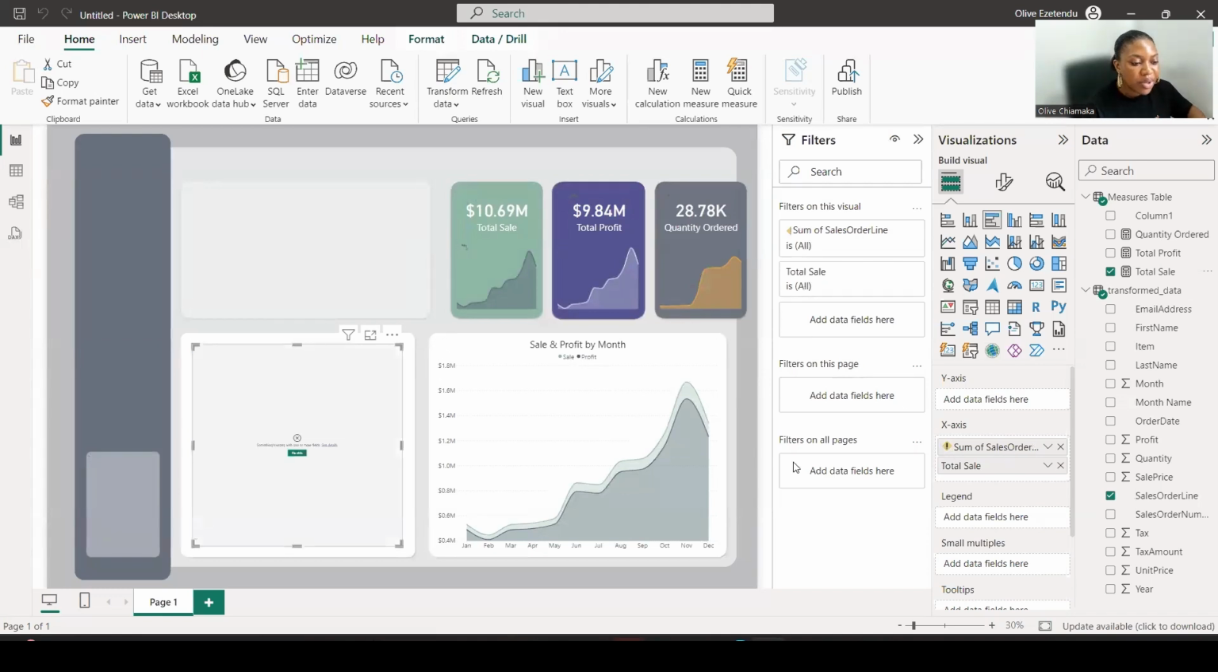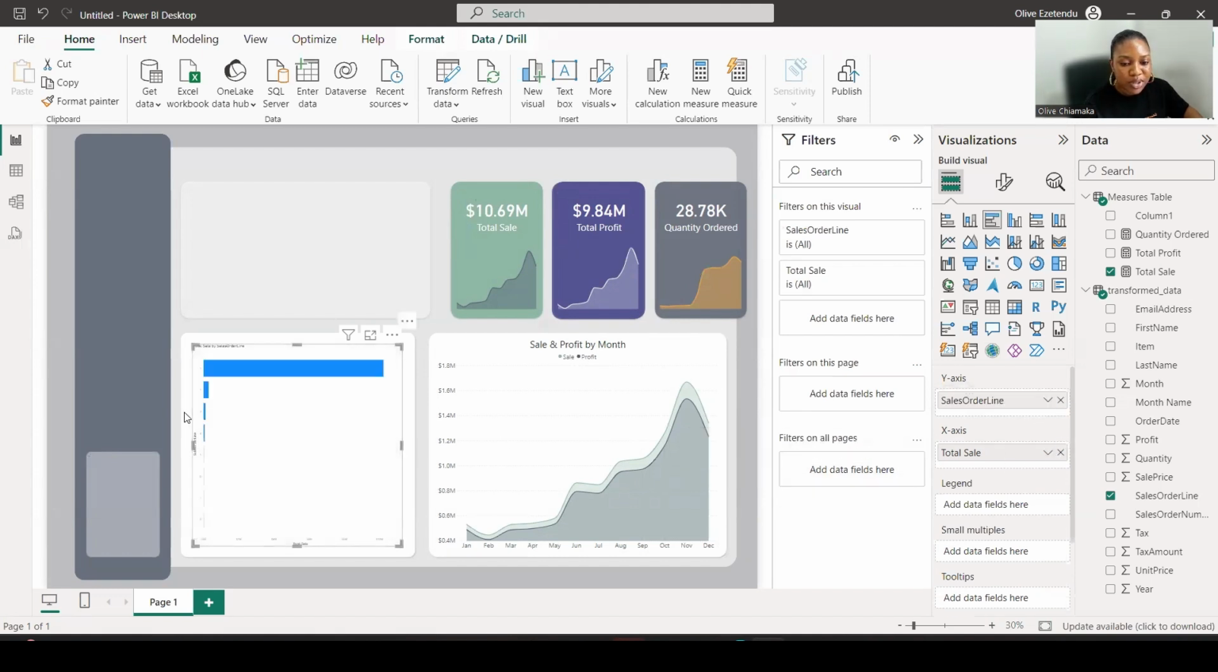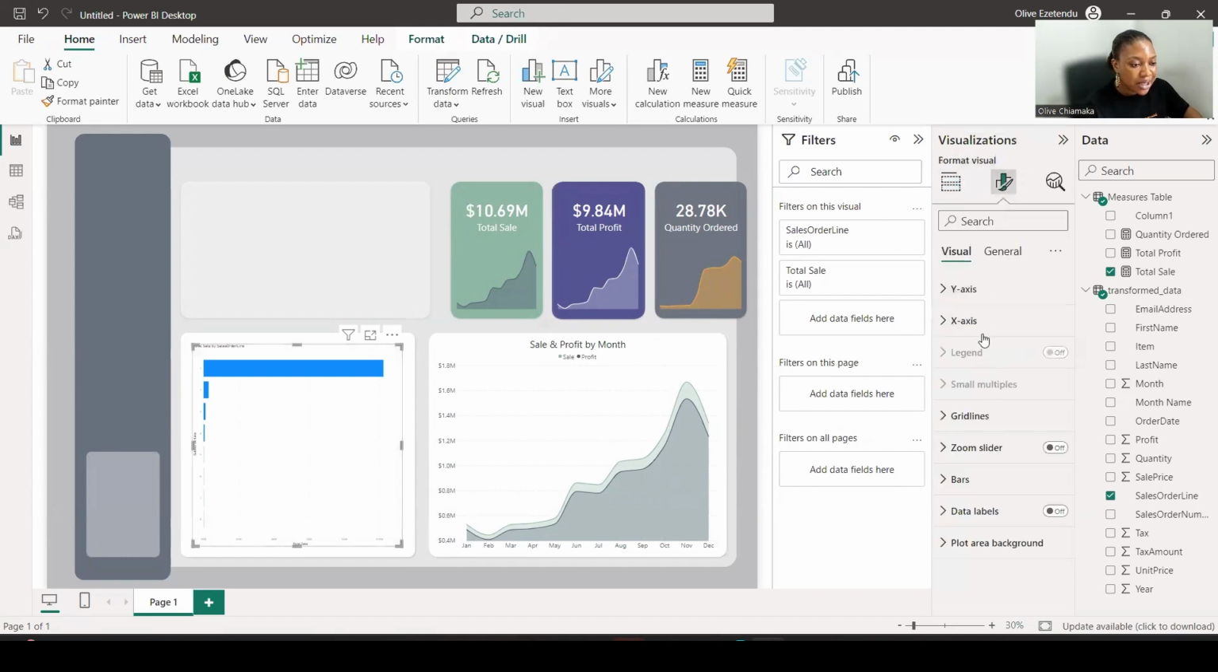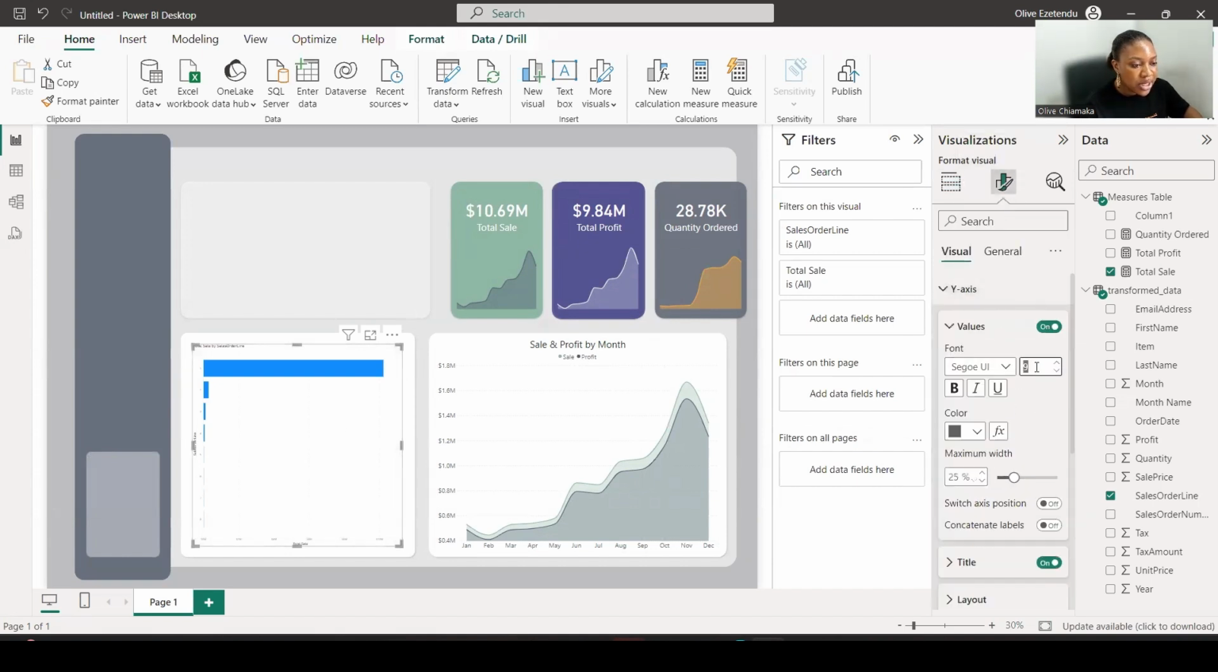Great. So now you can see that it is showing something is wrong, because definitely there is nothing like sum for a text. So what we're going to do now is move it up here and you will see the sales order line has shown. Let us format this by increasing the size of everything so we see it properly.